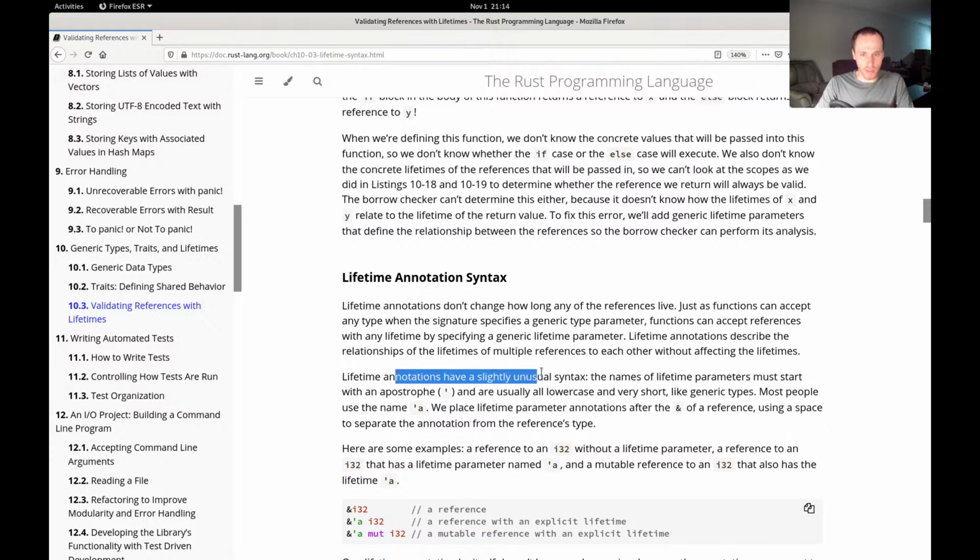So lifetime annotations have a slightly unusual syntax. The names of lifetime parameters must start with an apostrophe and are usually all lowercase and very short, like generic types. Most people use the name 'a. We place lifetime parameter annotations after the ampersand of a reference, using a space to separate the annotation from the reference's type.